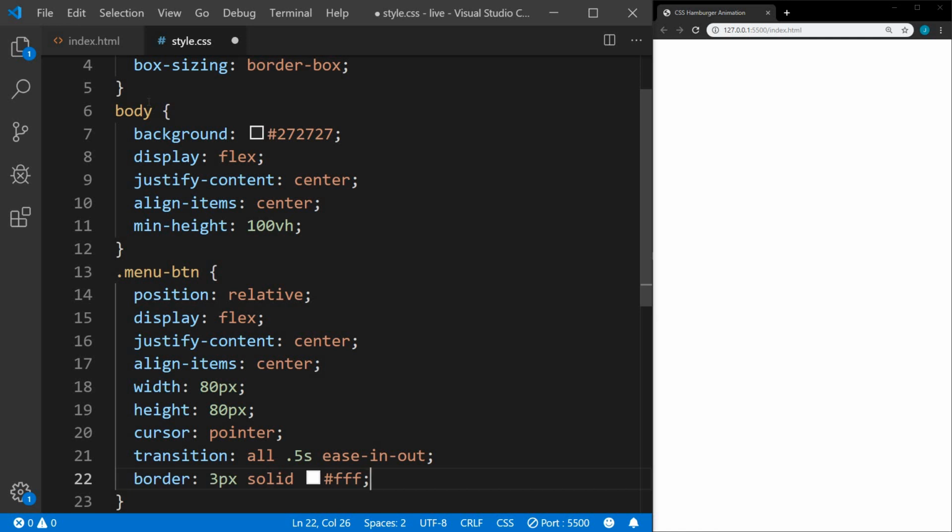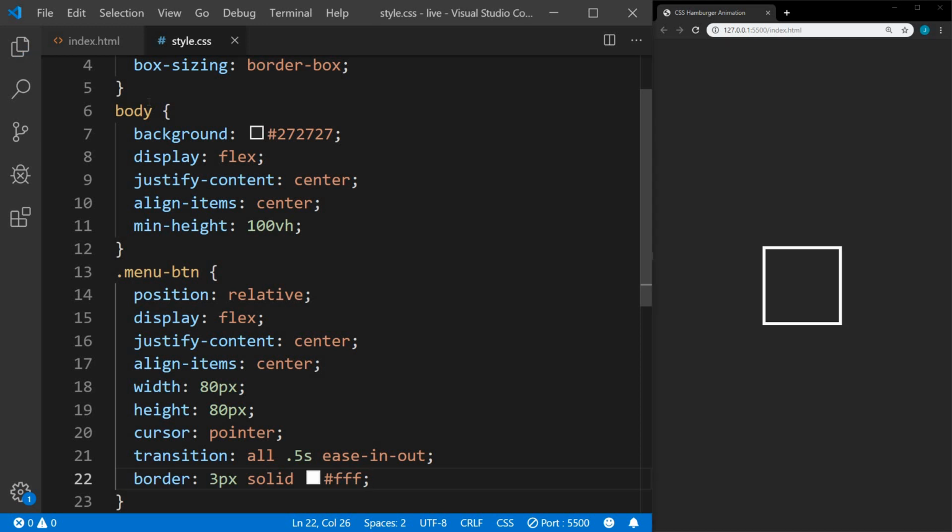And then just so that you can see this, I'm going to set a border of 3 pixels, solid and white. All right, let's save this and see what we have so far. Perfect. We have our menu button in the center.